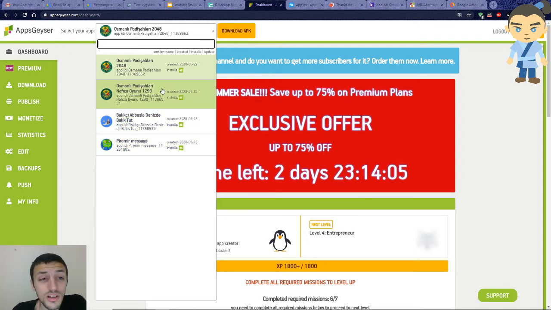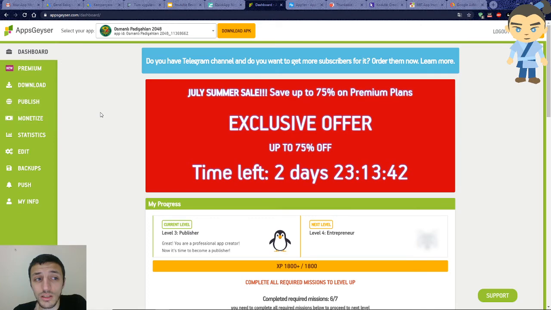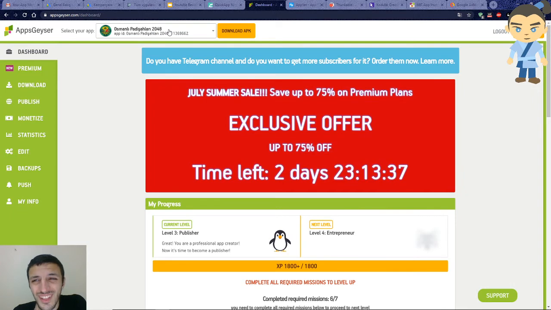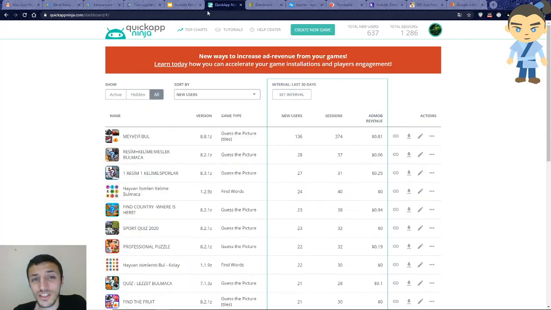I think their tempo changed. Maybe there are some bugs, maybe different problems. I don't know. Yes, Appsgeyser has more templates than Quickappninja, but we can't exactly trust Appsgeyser, while I think Quickappninja is trustable.